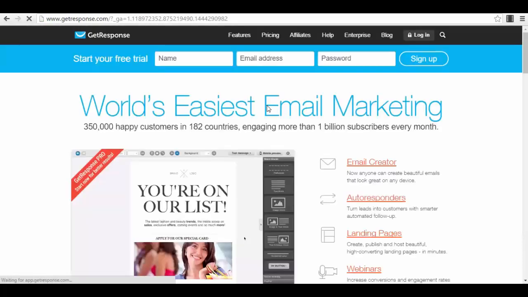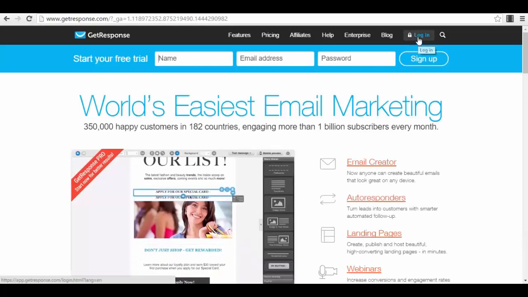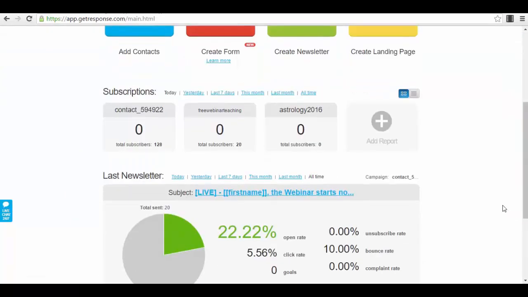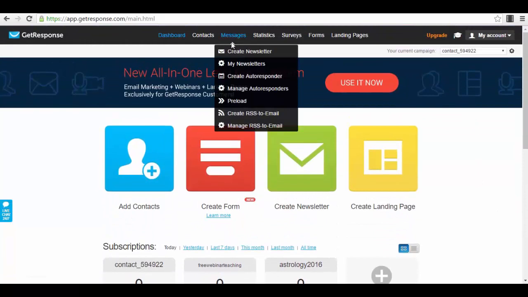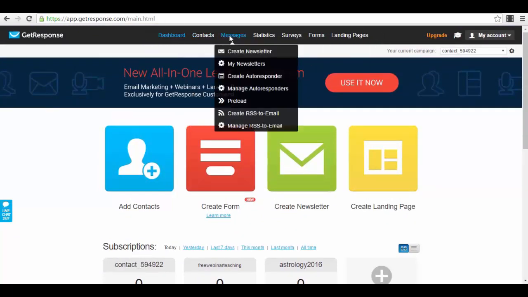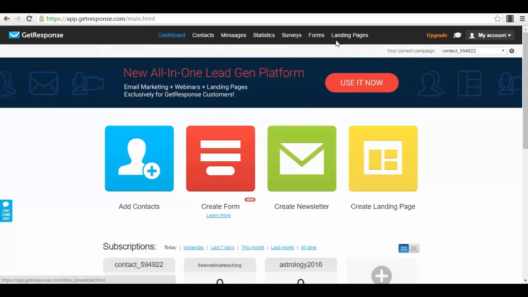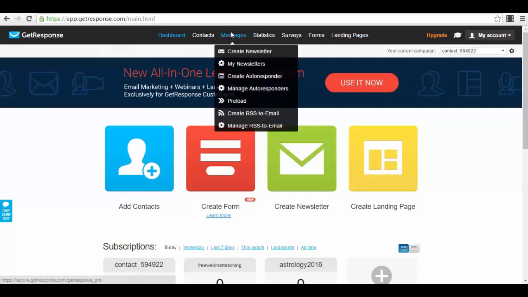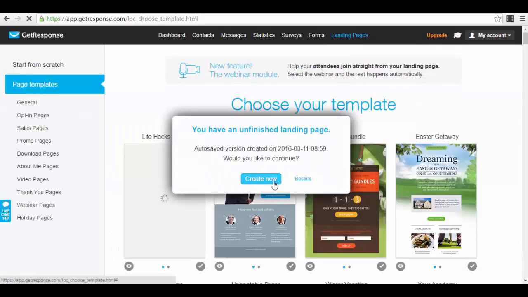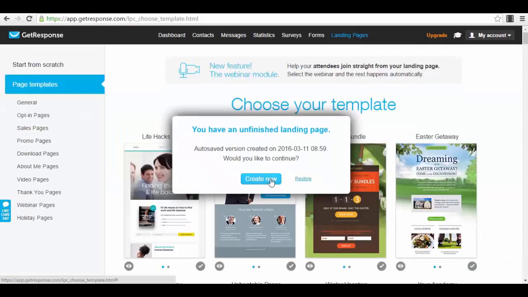Now, what I have used to create that page that you have seen earlier, let me just log into my account and I'll show you. Okay, now we are in my GetResponse dashboard. If you go here in the upper menu, you have a section with messages, where you create newsletters, or you have a landing page builder. Practically, I've done something very simple. I went to the landing page builder. You can go either to the messages section or to the landing page builder.